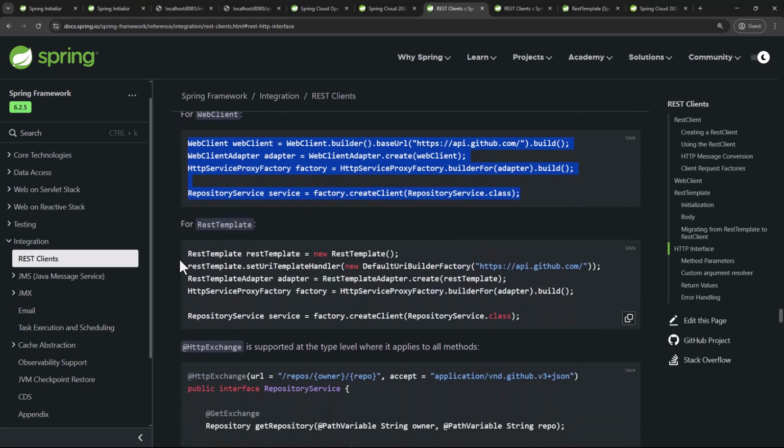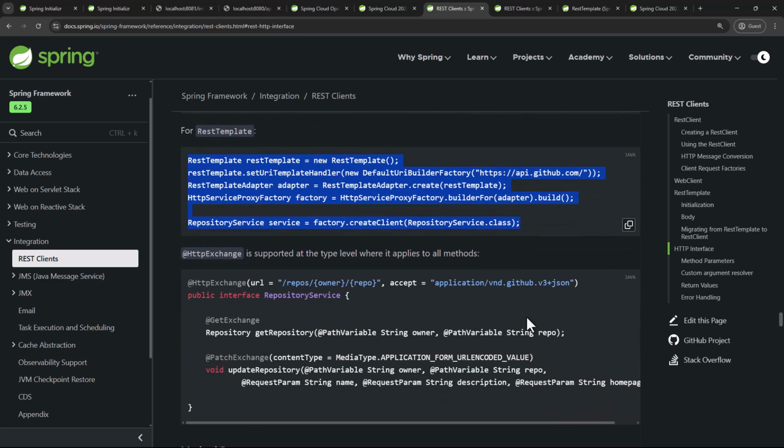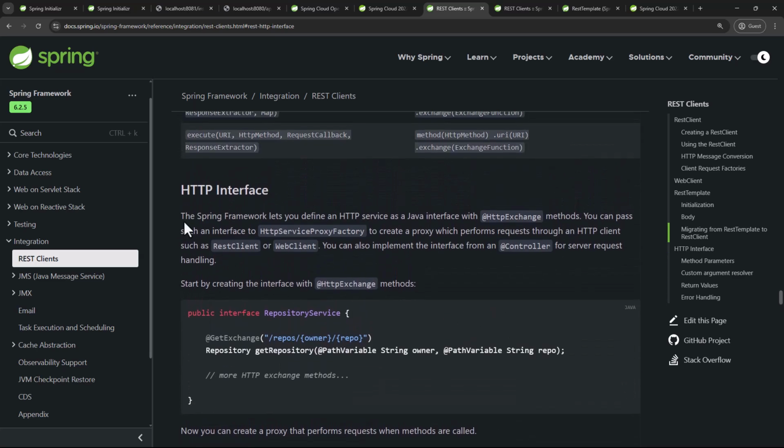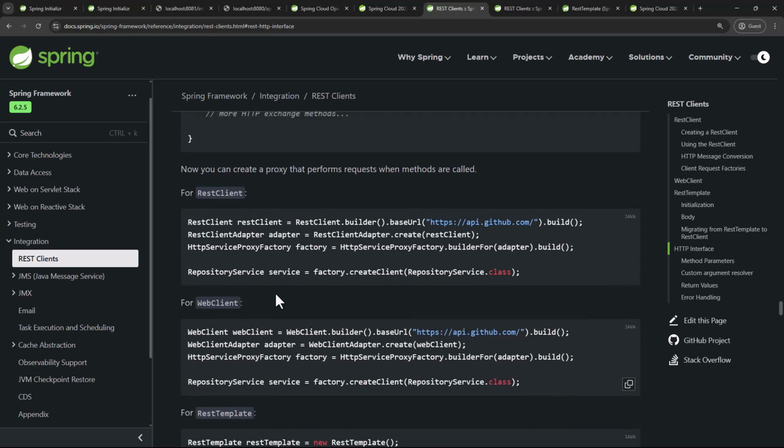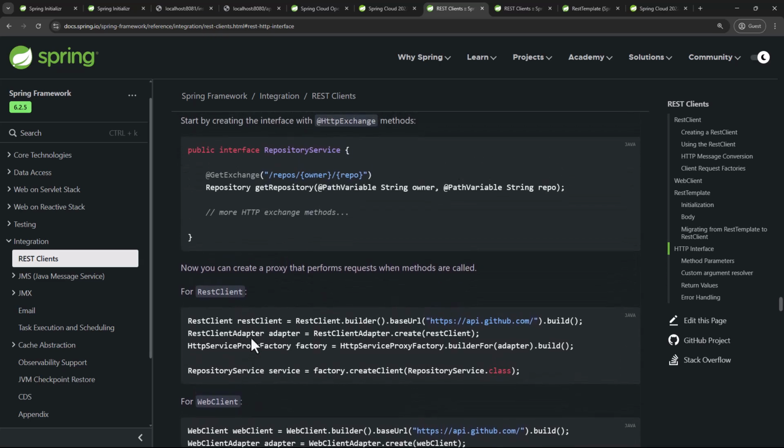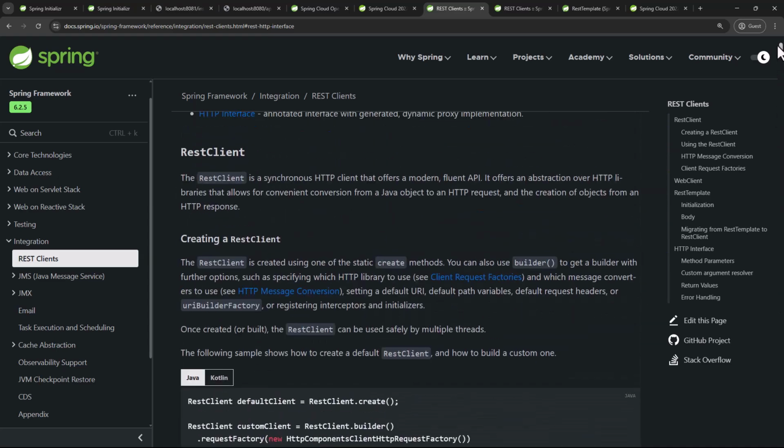You can even make use of it with RestTemplate. So you can read the description over here. It lets you define your own HTTP service as a Java interface with HTTP exchange methods, and you can pass such an interface to the HTTP service proxy factory to create a proxy which performs requests through an HTTP client such as RestClient or WebClient. So that is what it tells you. Here you can make use of it for RestClient or WebClient, and it acts as a proxy. So these are Spring native clients that you should be aware of.